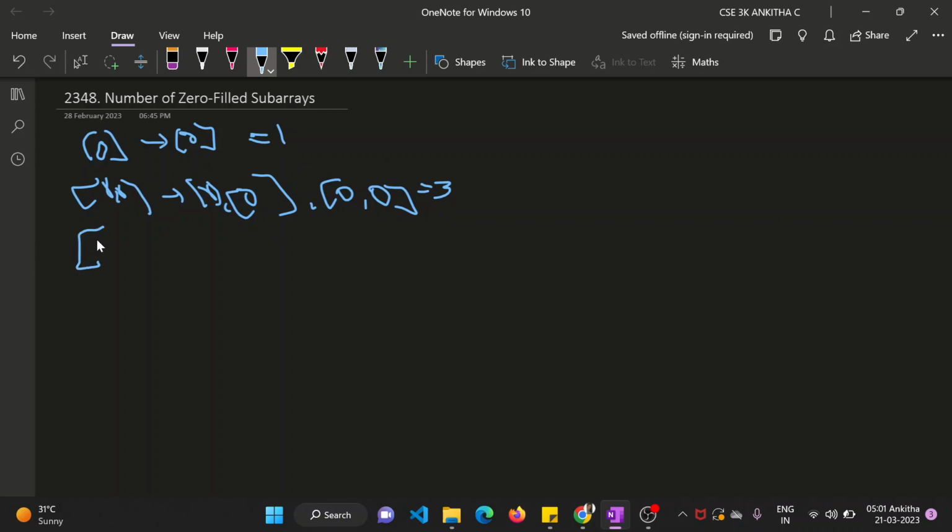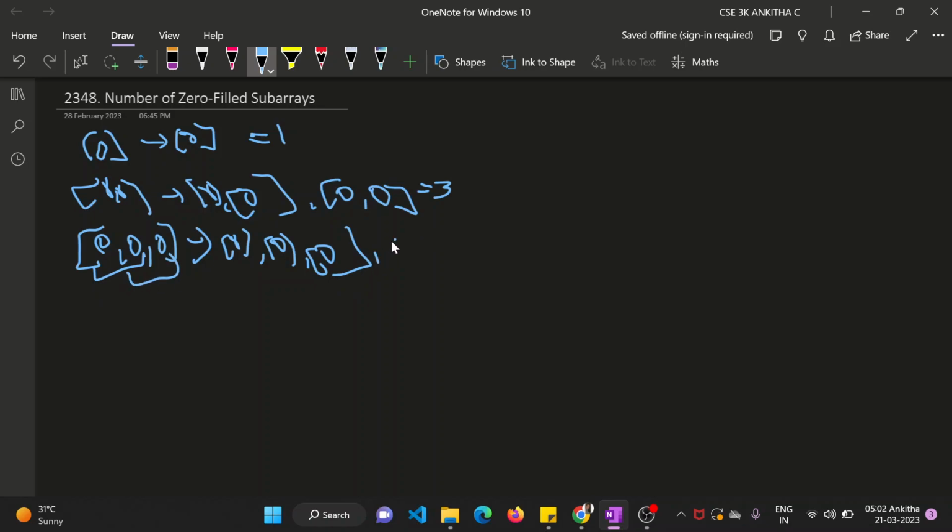Similarly, if you see 0, 0, 0, so three individual zeros. Then two combined, this combined and then this combined. So that is two, 0, 0 and 0, 0. And one more, the entire thing, 0, 0, 0. So a total of six subarrays.